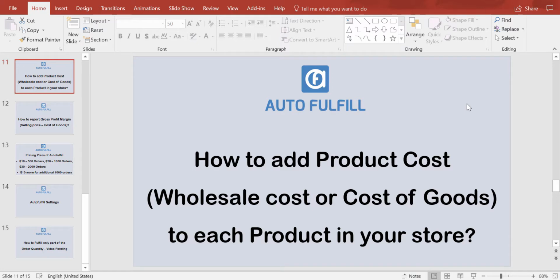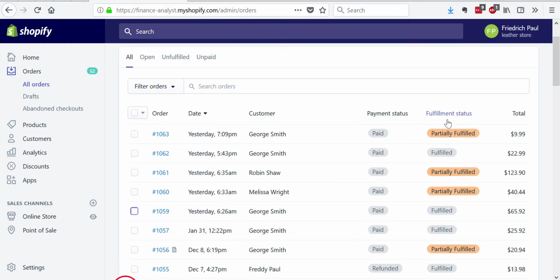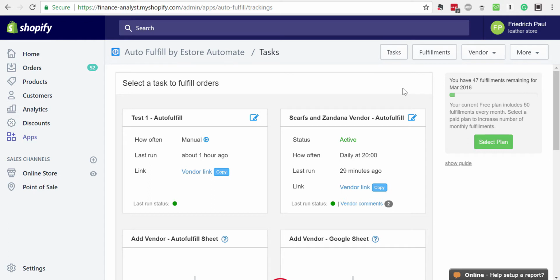In this video, we'll see how to add a product cost to each of your SKU. You can also call product cost wholesale cost, or cost of goods, or the cost that your supplier or your vendor charges you. You can capture this so you can calculate profit margin and so many other things. We'll see how we can enter this, and then we'll go back to see how we can calculate profit margin in the next video.